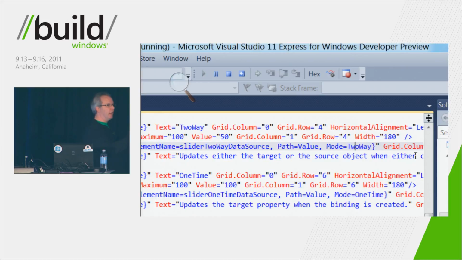I created the slider. You create the text box. You do the binding on the text box. You say it's two-way. So whenever I change something in the text box, it's going to change the value property of the slider. Whenever I change the value property of the slider, it's going to change the text property of the text box, just by saying mode equals two-way. Very, very useful. And this is just a simple example of binding.